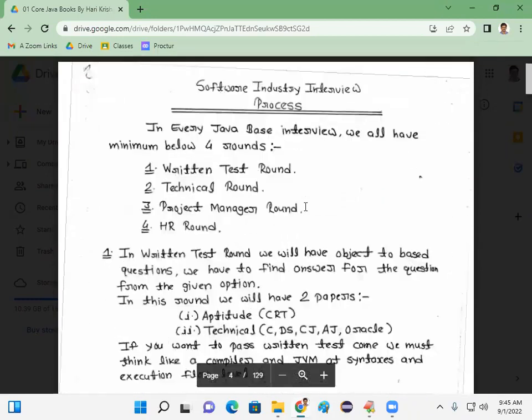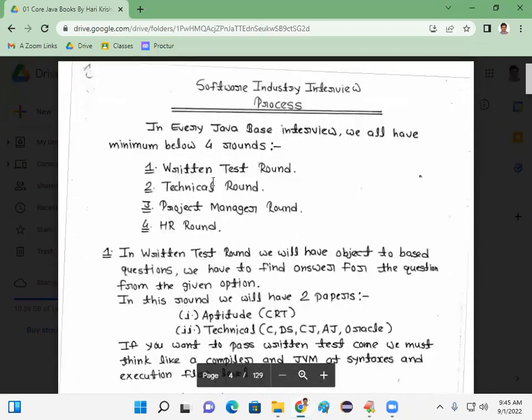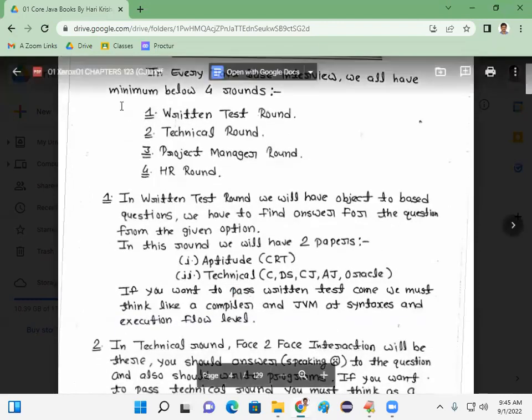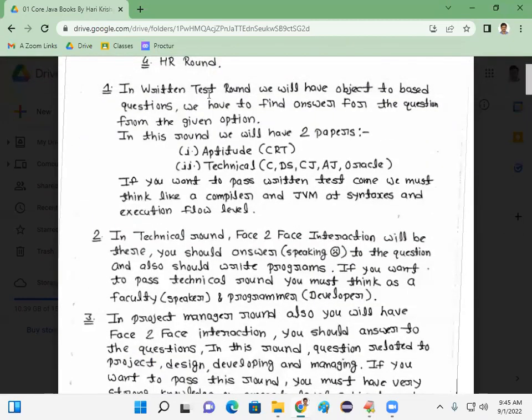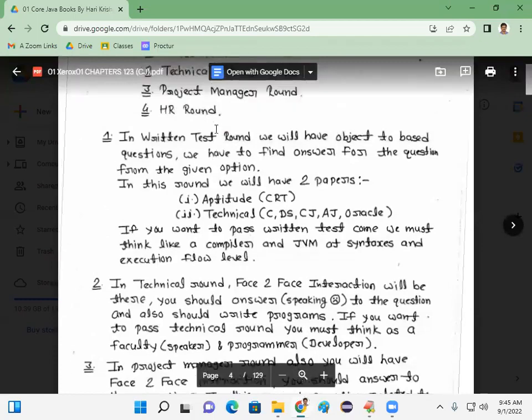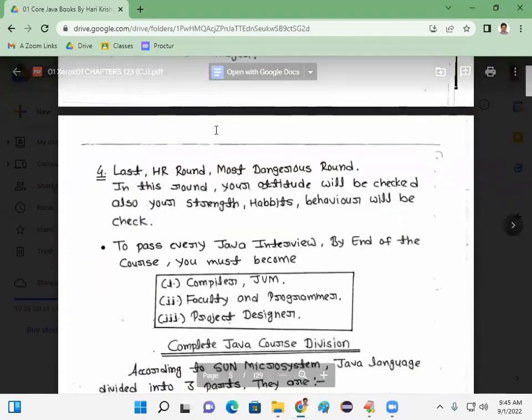Okay, then next, software interview rounds: written test round, technical round, project manager round, HR round. I have already explained what type of questions you will face in these 4 rounds, and as what kind of person you have to think, and what knowledge you must have to pass these 4 rounds. I documented it clearly here, you have to follow.